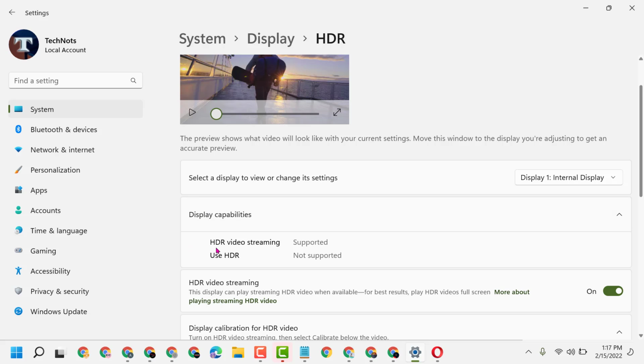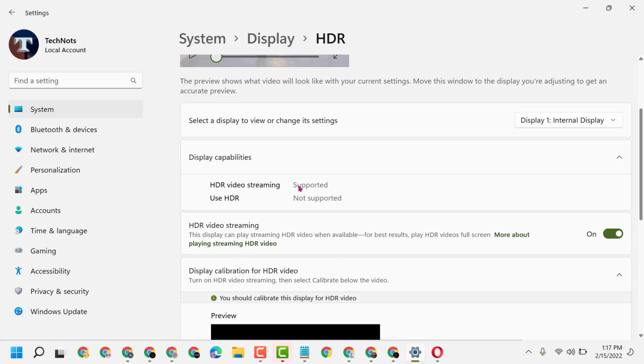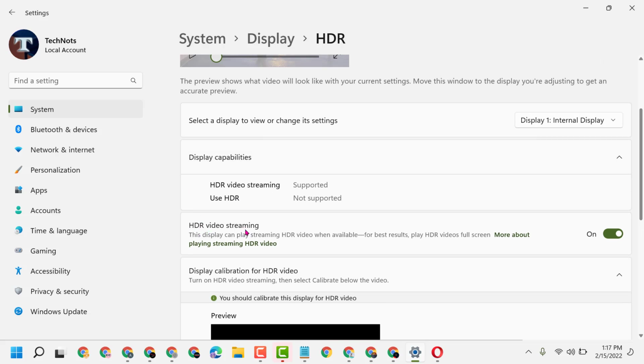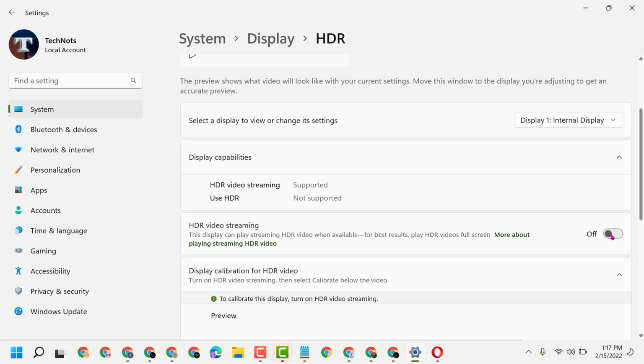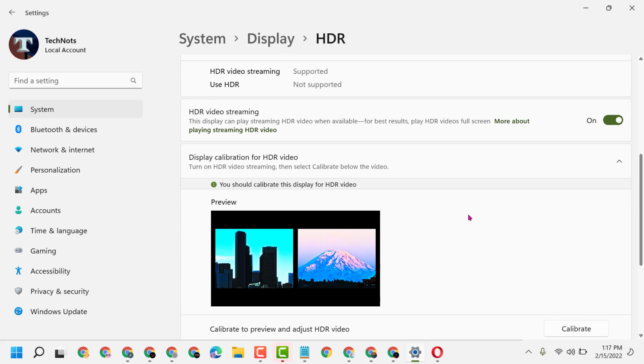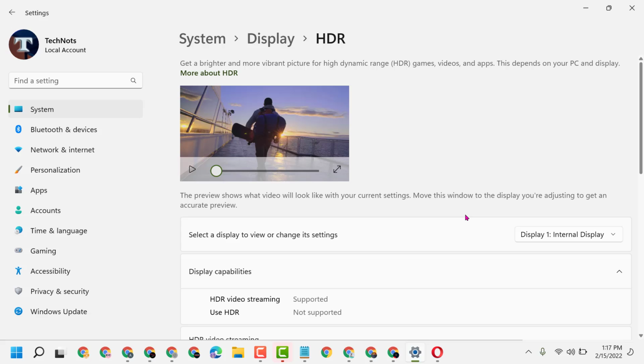So as we can see, HDR video streaming is supported and use HDR is not supported in my case. It can be different in your case. So HDR video streaming we can turn on and turn off from here. And if you have this support, use HDR, so you can make it on or off. So like this guys, you can customize brightness and display in your Windows 11.